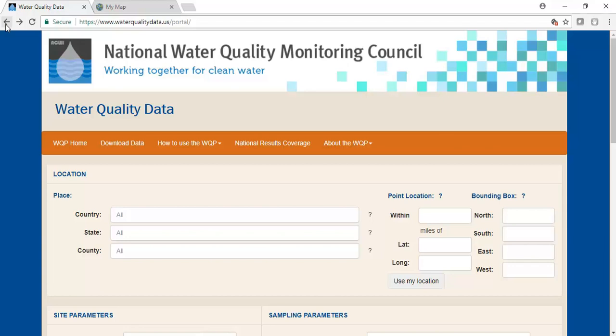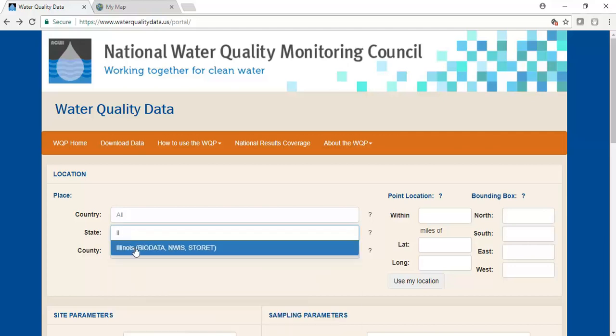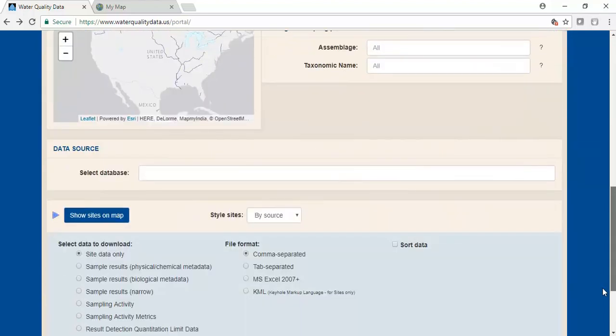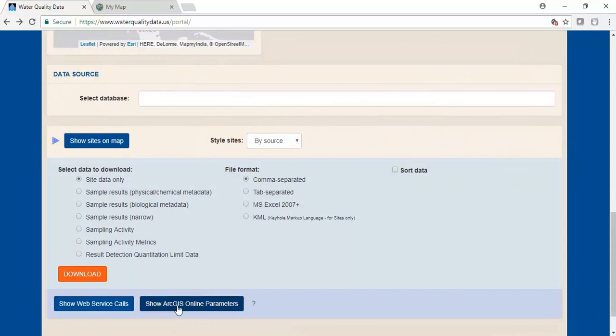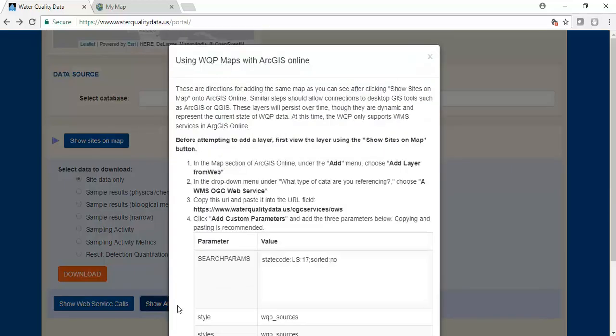The web mapping service can be found on the main query page for the portal. Once you have created and identified a query to download, in this case, I'm using my home state of Illinois, you can select Show Online ArcGIS Parameters near the Data Download section. This pop-up provides all the information to set up your ArcGIS Online map.